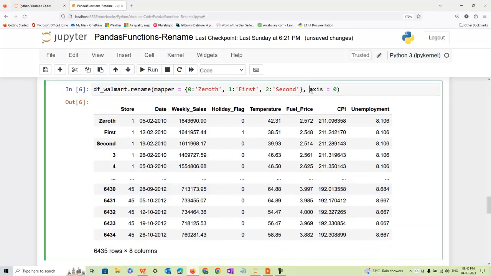By default, the axis is set to 0. So in this case, whether you pass in the axis explicitly or not, it will still take it as 0.